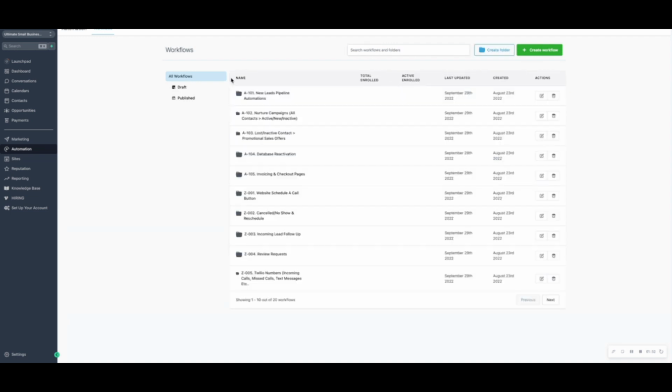And then, you can go ahead and do other things like start a database reactivation and get your clients up and started, or do a review request campaign. The possibilities there are endless, but this was a live demo, live setup of getting a new client set up with the Ultimate Small Business Snapshot.